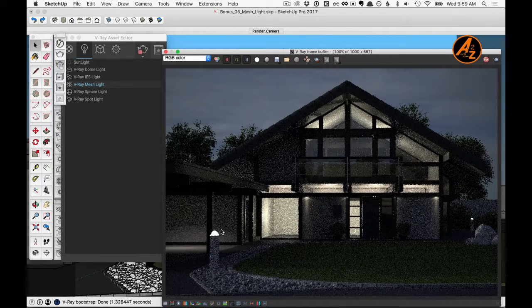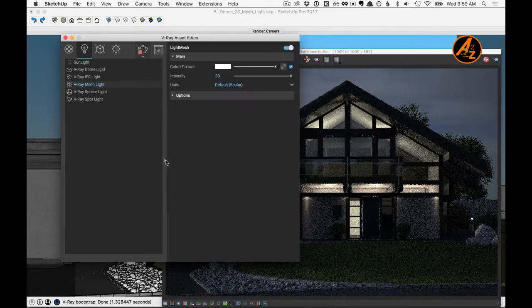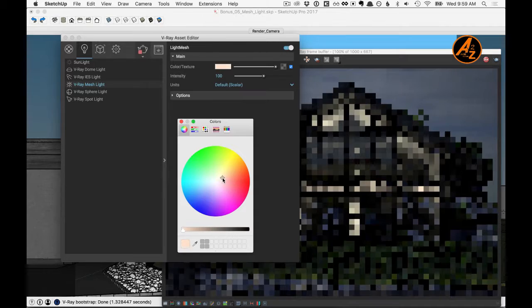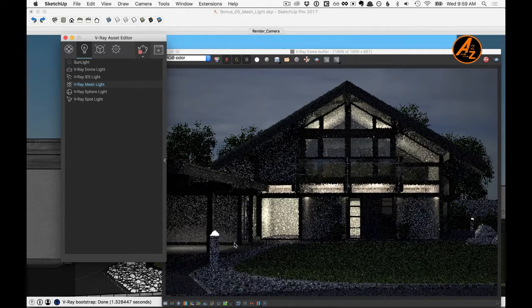You see the mesh light here. In the lights list, go ahead and fly out this menu and you can play around with the intensity. Let's set it to 100 and let's also set the color to a warmer color. And I'll close this flyout down and I'll let V-Ray re-render the scene.